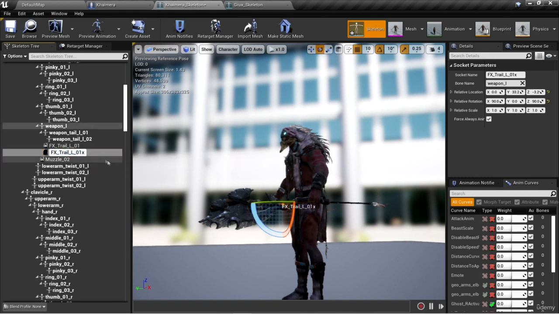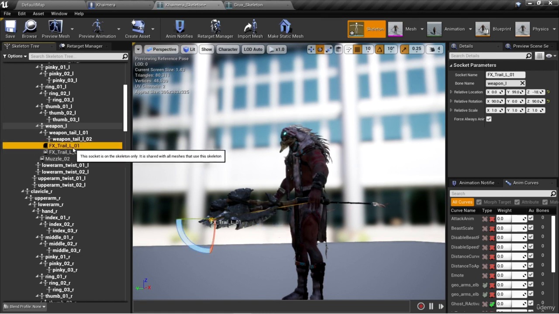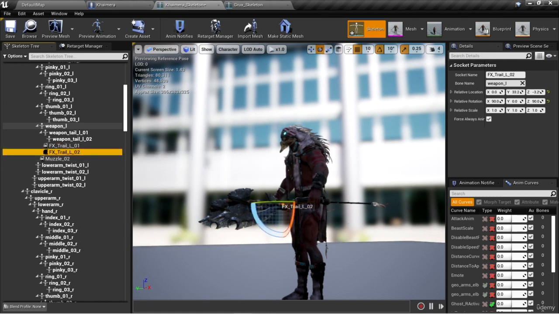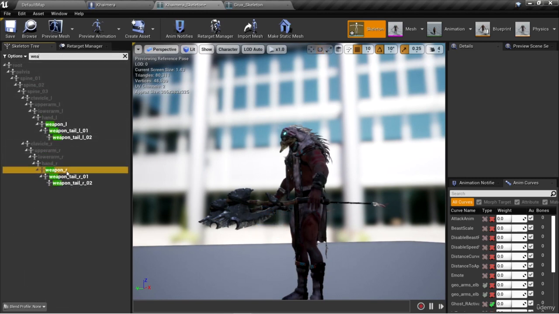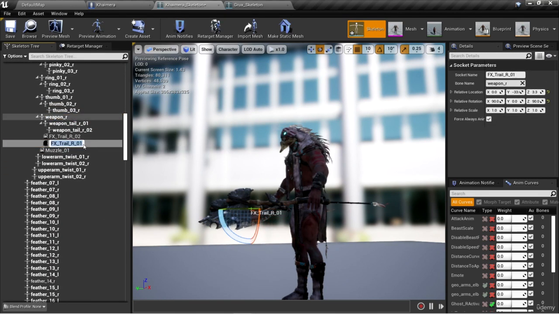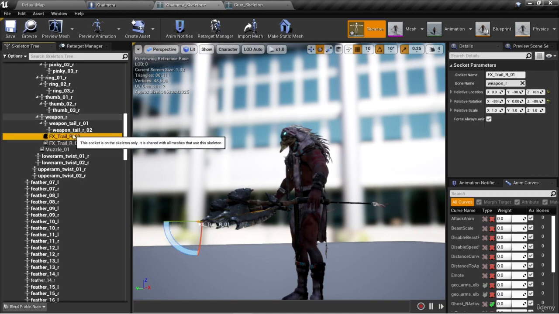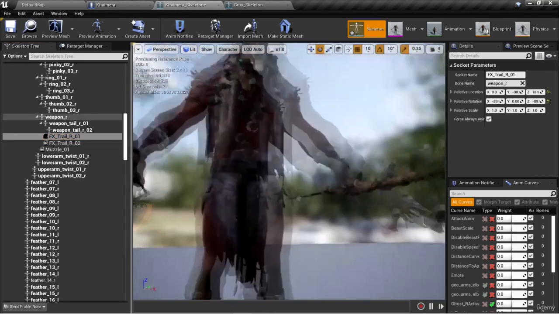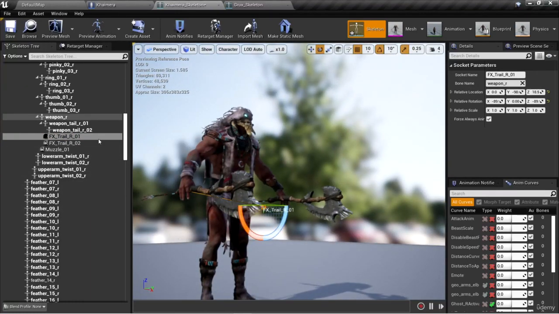And we can rename this first one to Trail L02. So now we have effects Trail L01 at the tip and 02 at the base. We need to do this for the right weapon as well. So let's go to Weapon R, and here we have effects Trail R02 and 01. I'm going to copy the name for 01 and rename this one, put an X at the end, and now I'm going to replace the name for 02 with 01 and change the first one to 02. Just a good old-fashioned swap there. So now these have the correct names.